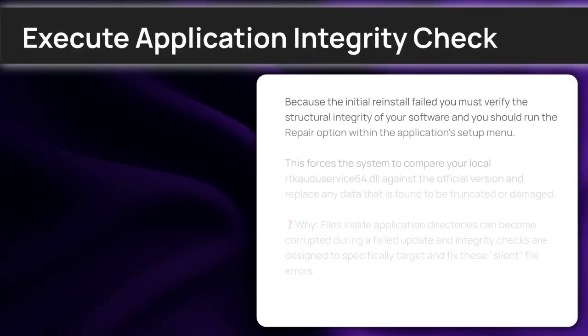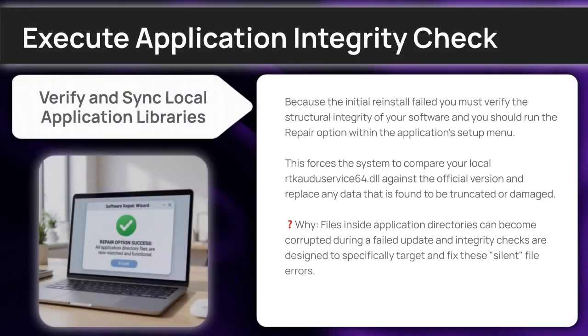If the software remains unresponsive after the reboot, we'll transition to manual environment synchronization. Feel free to pause the video during the sync process. Because the initial reinstall failed, you must verify the structural integrity of your software, and you should run the repair option within the application setup menu. This forces the system to compare your local DLL file against the official version and replace any data that is found to be truncated or damaged.